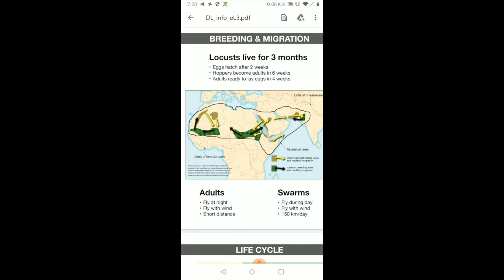Now, remember that locusts live for about 3 months. Eggs hatch after 2 weeks into hoppers. Hoppers is the wingless stage. Hoppers do not fly. It takes them about 6 weeks to develop before they become adults. So every week, they're shedding their skin, they're molting to become a little bit bigger. After 6 weeks, they shed their skin for the last time.